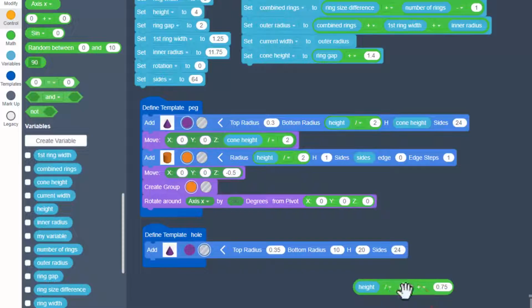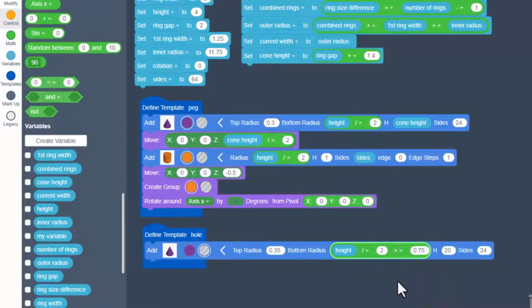Make sure that height divided by 2 is on the left. Grab by the math, and we're going to put that in the bottom radius. And then we're going to bring out another chunk of math here so we can calculate the height. This one is going to be cone height. And we're going to add 1 to it. Once again, making the hole that we're going to cut with a little larger than the peg.